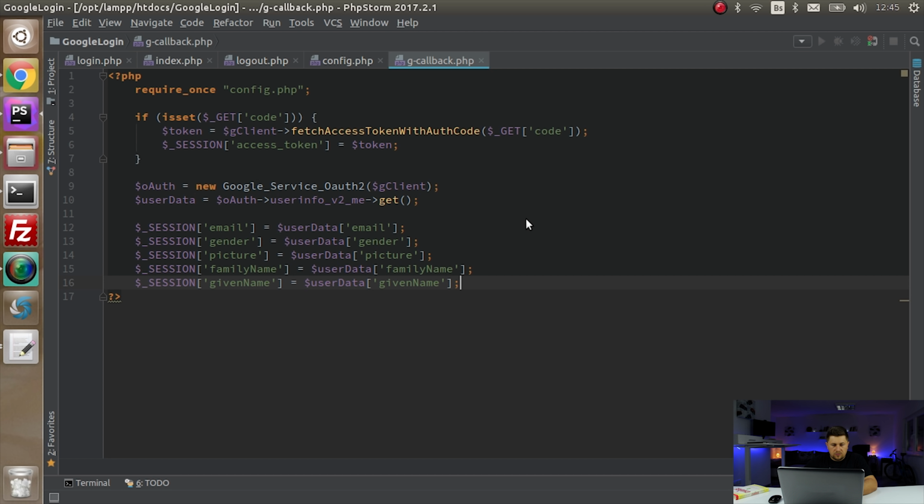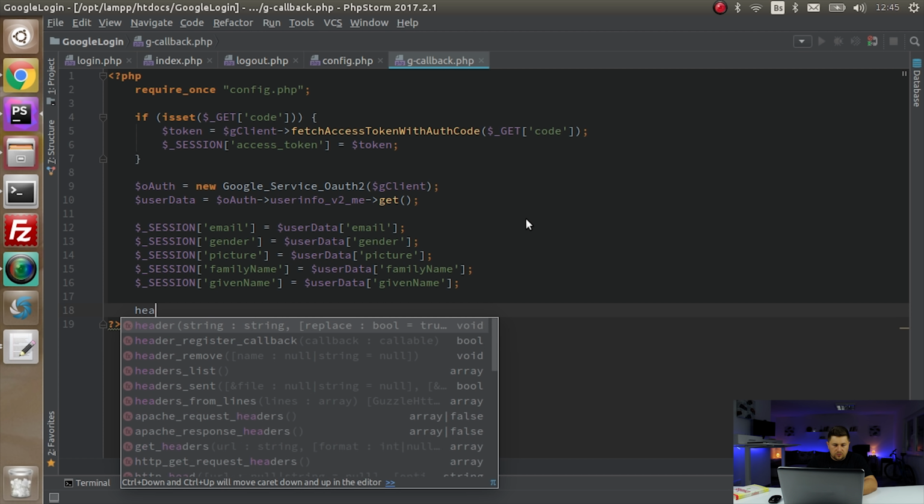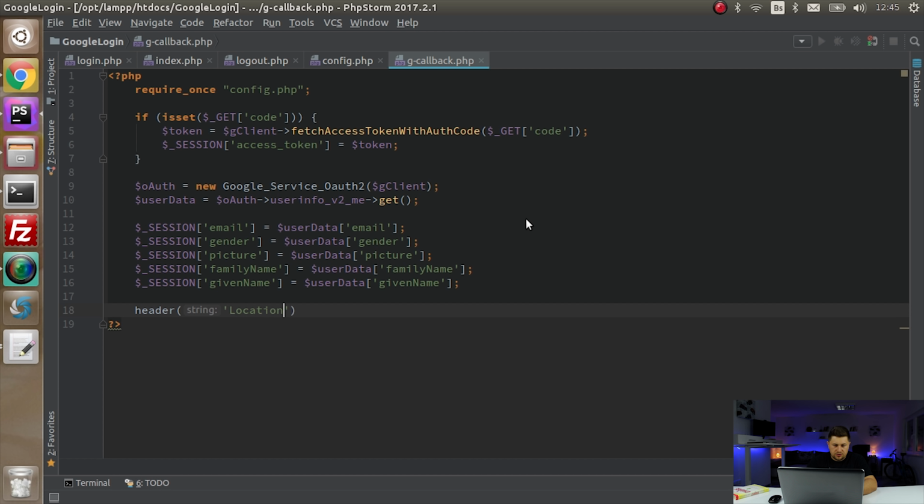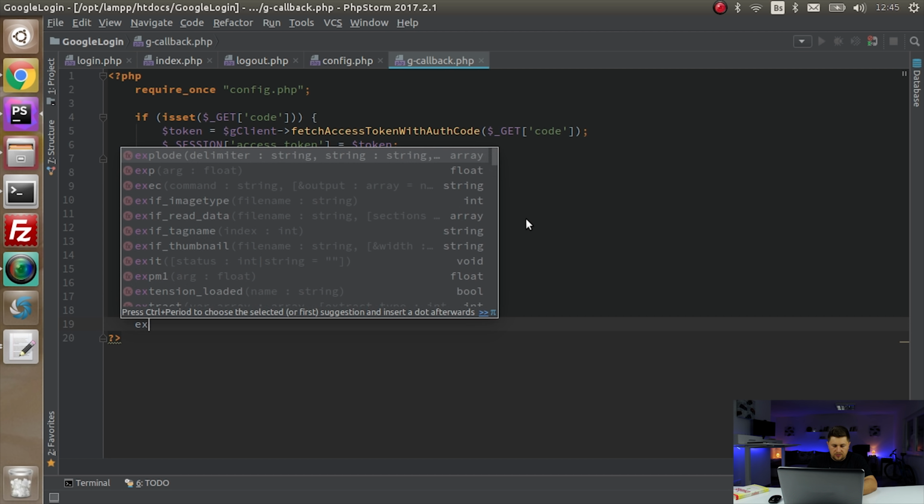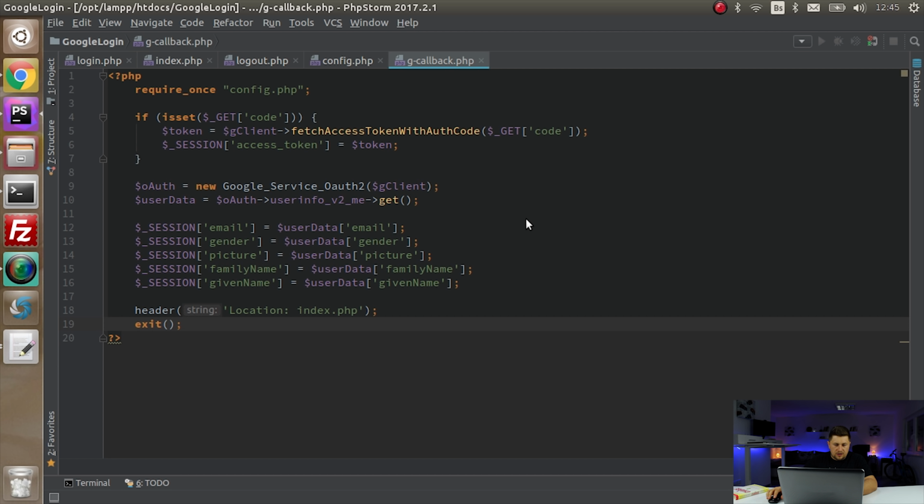So now once we have all that data, we should redirect the person to our index.php file. So I will just say location index.php, and I just love to say exit each time after the header function, even if there isn't any other code, but this is just my practice.